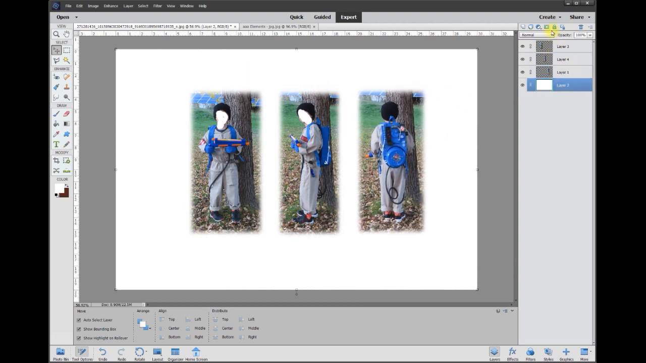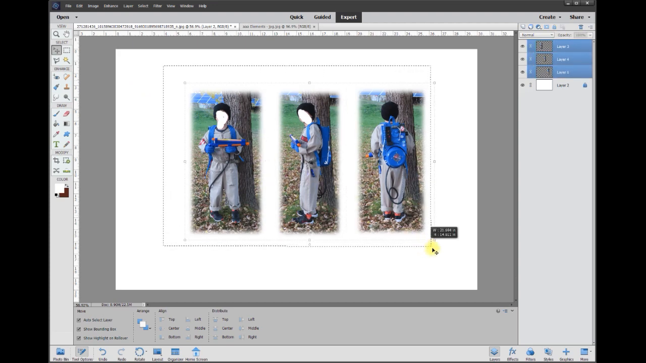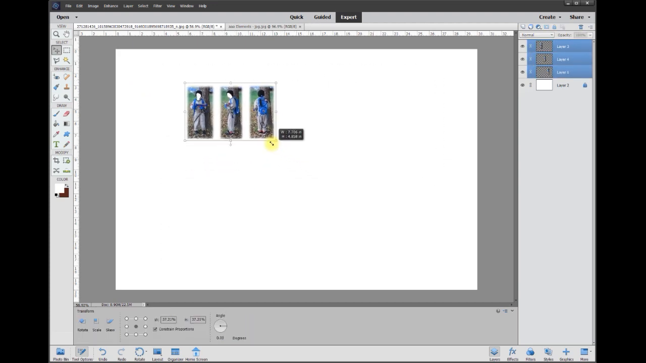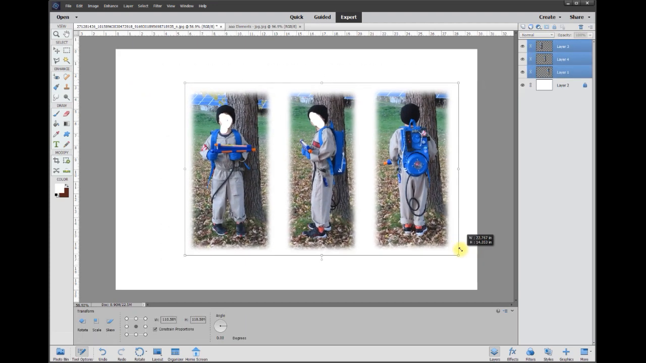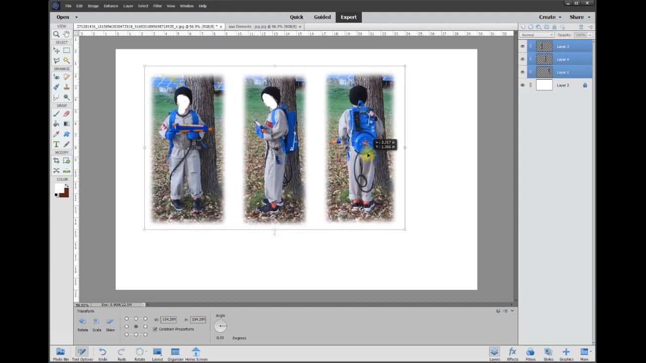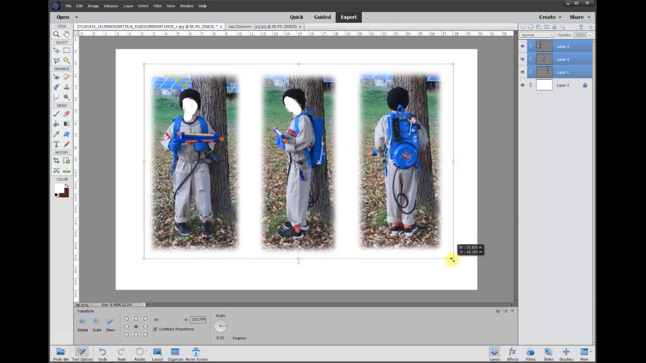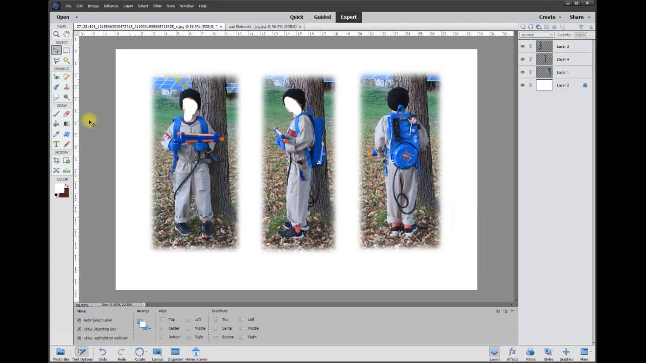If I lock the background, once again, I could draw a square around all 3 and make them all smaller or bigger. So you can position them anywhere you want on the page. If I want to fill out the page, I would just go like this. And there you have it. This is how to resize a photo so that they're all exactly the same.